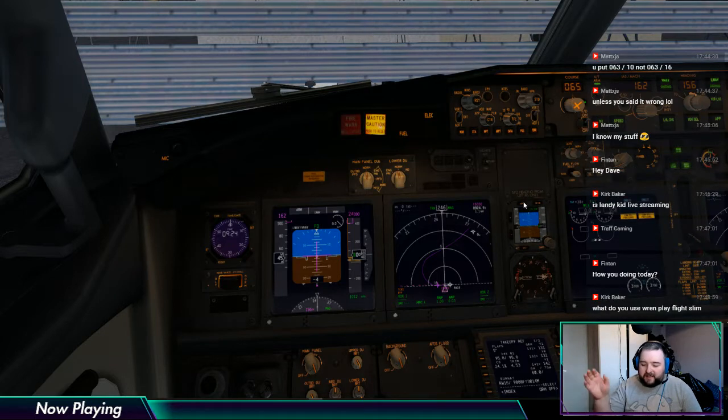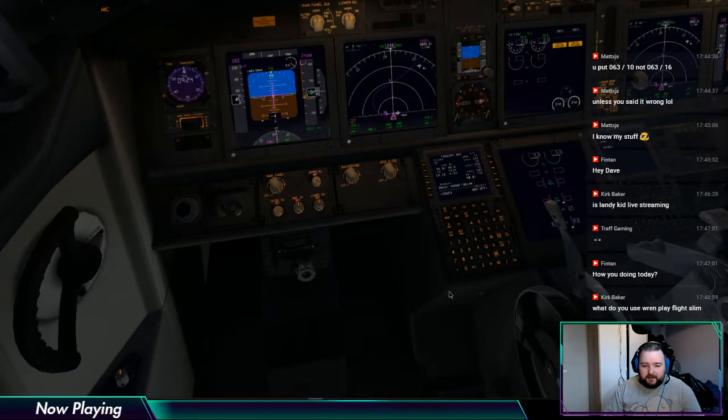What do I use when I play flight sim? I use the Thrustmaster T-Flight HOTAS X. I've actually recommended my joystick to Matt as well. It's really good. Just keeps everything kind of under control.